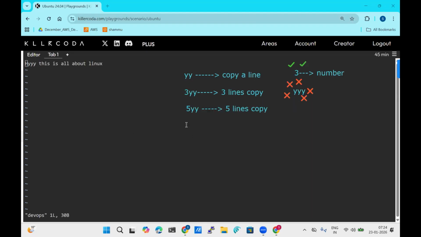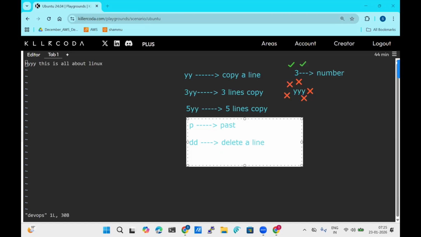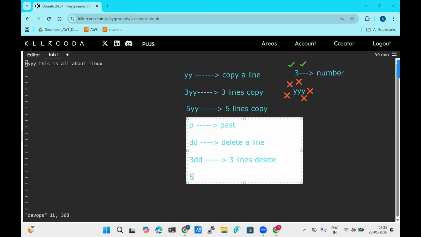Now, if you want to paste, p. Paste, p. If you want to delete a line, dd. Delete. If you want to delete 3 lines, 3dd. In the same manner, if you want to delete 5 lines, 5dd.